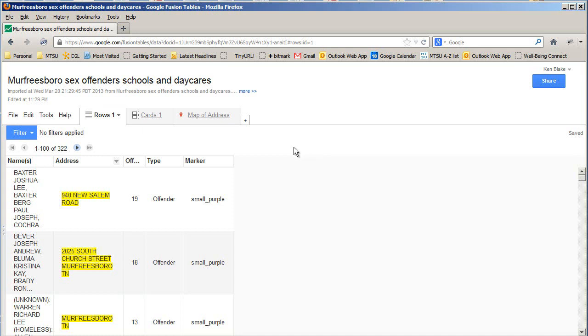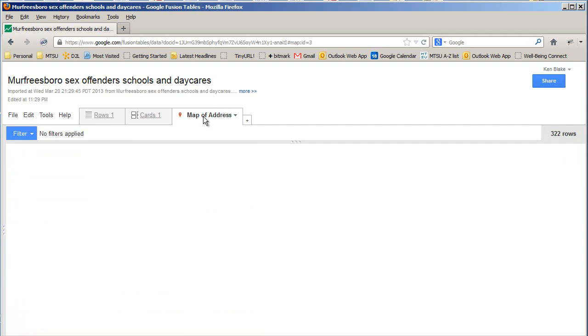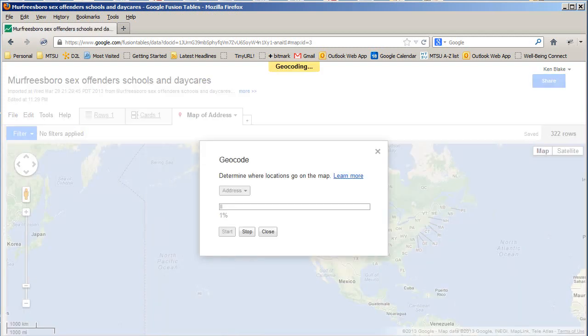The next thing to do to actually see these data on a map is to click the Map of Address tab right here. And when I click that, Google Fusion Tables is going to start geocoding the data, which means it's going to start plotting the data on the map. Now this can take a little while, so I'm going to just pause the video here while this completes, and then come back when it's closer to actually being done.